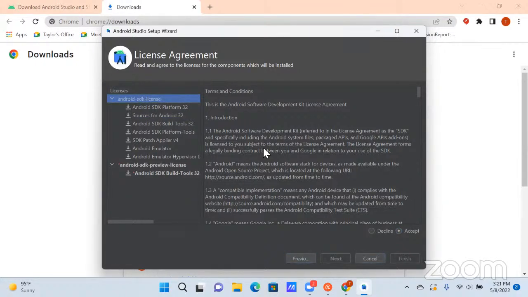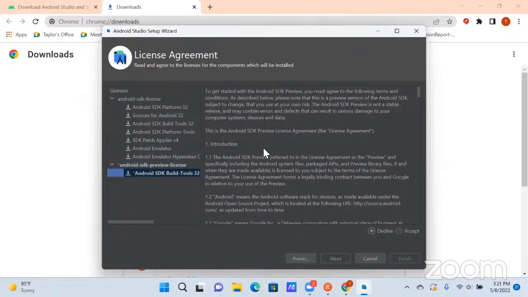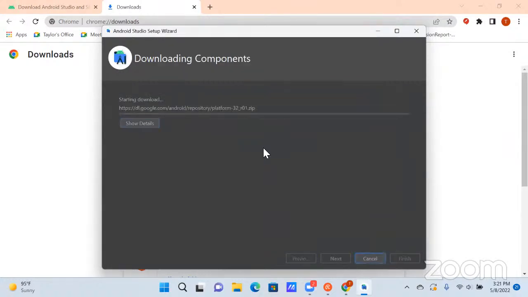Check 2 of 2. Previous, cancel button. Preview Android SDK, Android SDK platform, sources for Android 32. Accept radio button. Decline radio button. Android emulator. Show details button.